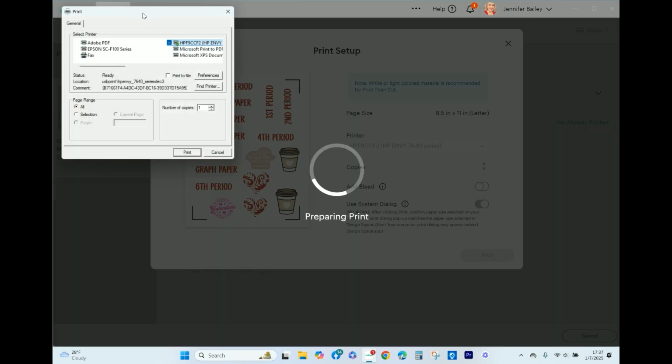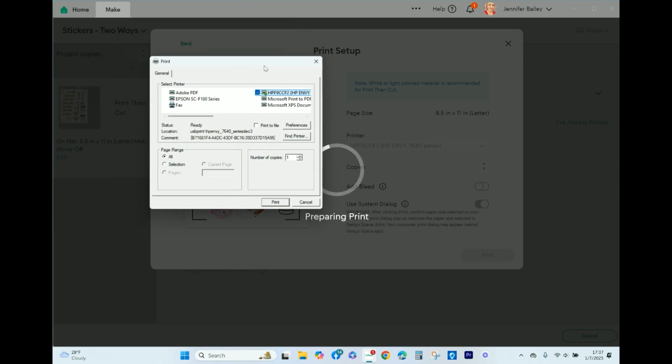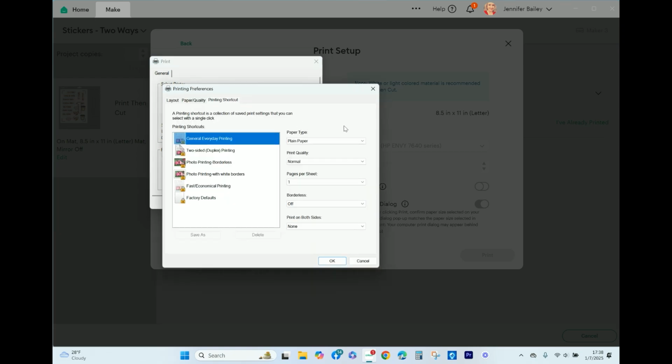Okay, now if you're on a Mac, this pop-up will show up behind Design Space, and you'll have to pull that down so that you can see it. This is my Windows machine, my laptop, so it shows up on top. And then I make sure that the printer I want is selected. And I'm going to go to preferences. And then I am going to go to best quality. I want it to be the best possible print.